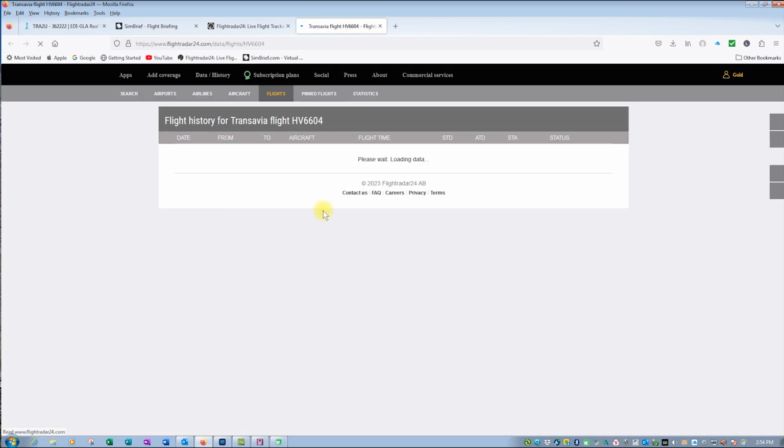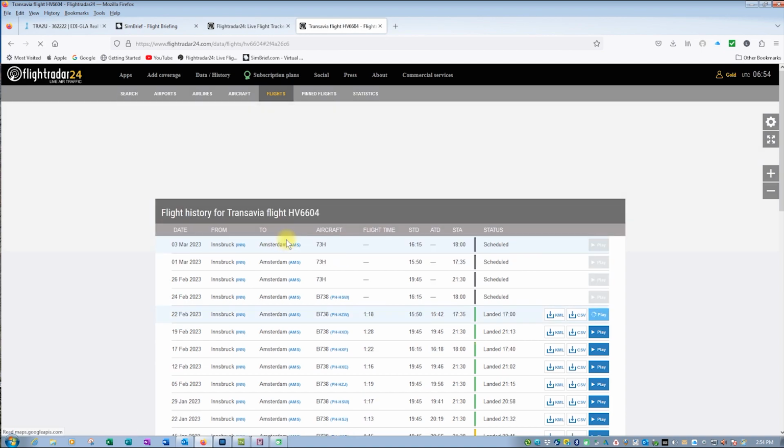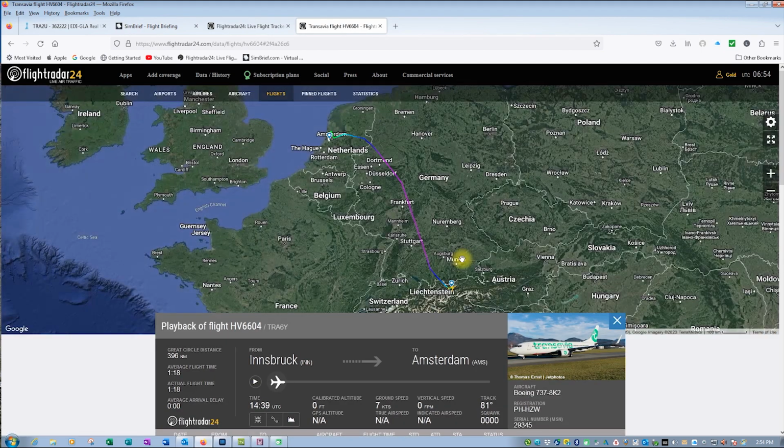And we can then go to the flight information and think, okay, where's this aircraft going to be flying? There it is there. This particular one was back in sometime yesterday, 22nd of February. Well actually it's real time because they're a day behind us, of course. And that gives us the flight path from Innsbruck up through Germany and across through the Netherlands to Amsterdam. Our average flight time for that is 1 hour and 18 minutes, and the actual flight time is 1:18.